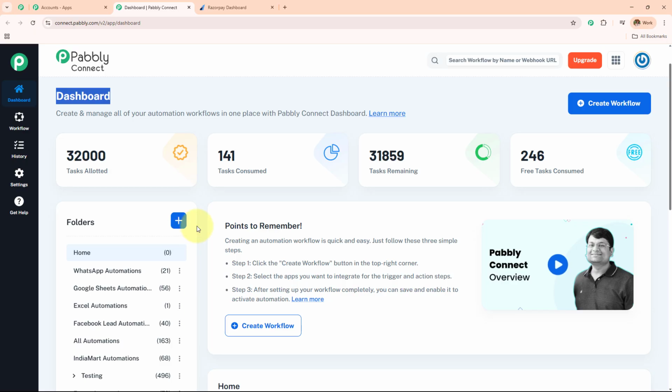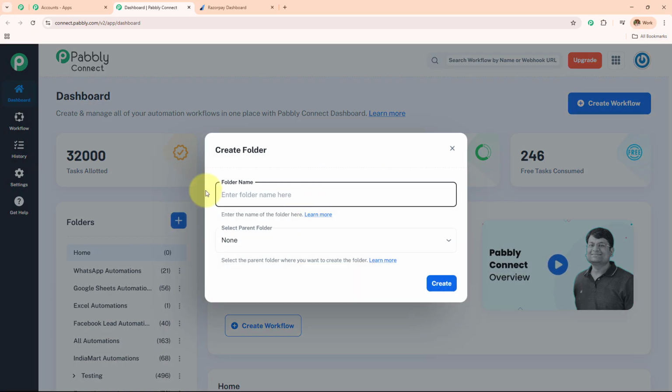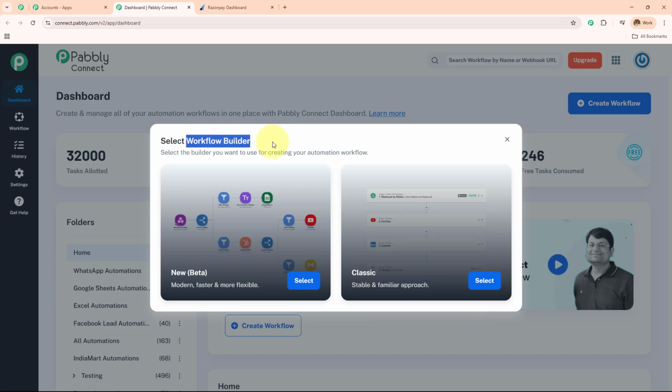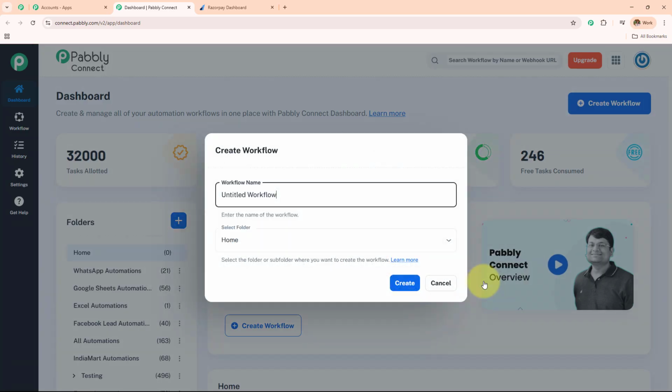Now if you want to create a new folder, simply click on this plus icon, and from here you can create a new folder. For now, I want to create a new workflow, for which I need to click on this Create Workflow button. And here I need to select the workflow builder. We have this new beta, which is modern, faster and more flexible. And then we have this classic, which is a stable and familiar approach. I'm going to select this classic one, and then I have to name this workflow.